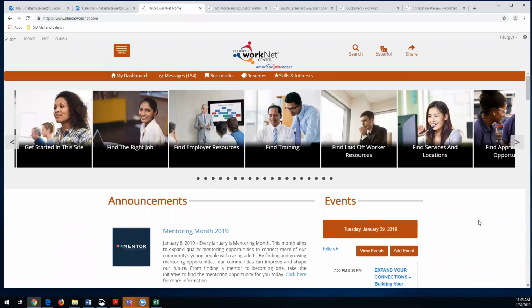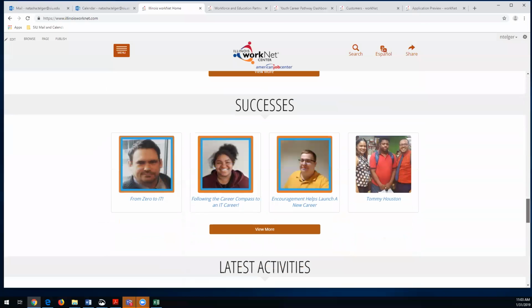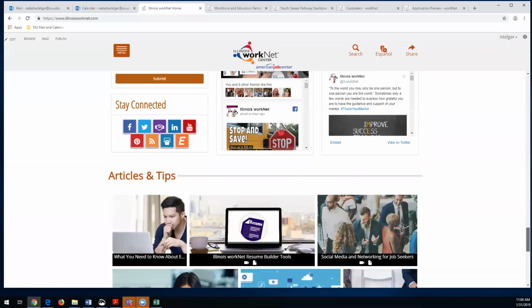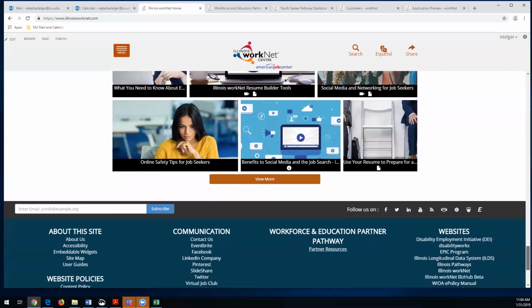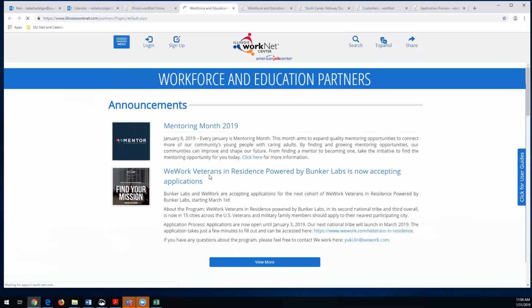Okay, so this is an overview of the tools for the Youth Career Pathway 2018 grantees. What I want to do is show you that with all of these tools, we have for this one in particular, a partner guide.